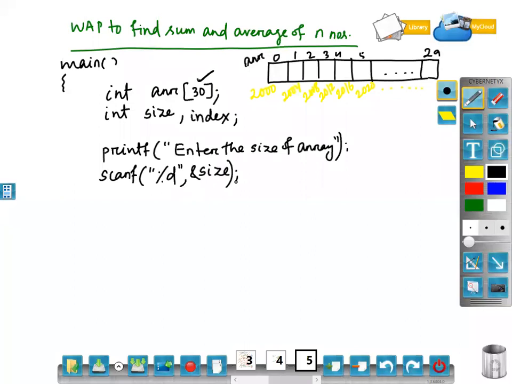What is the meaning of this statement? See, total 30 blocks are allocated to me. I have this entire memory. But I don't want to take 30 values at a time for input. What I need, I am asking the user, what is your requirement? If I take input size as 6, that means I want to use this much of memory for my operation. Here, 6 blocks are allocated for me.